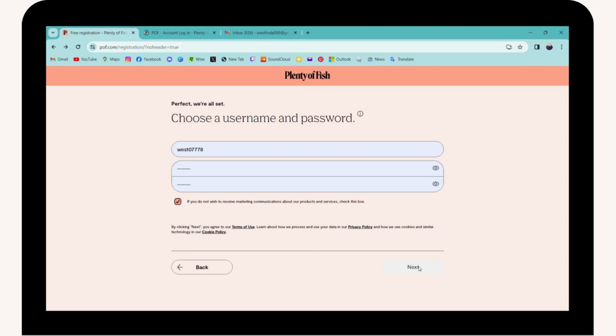So that's it. That's how you create your account on POF.